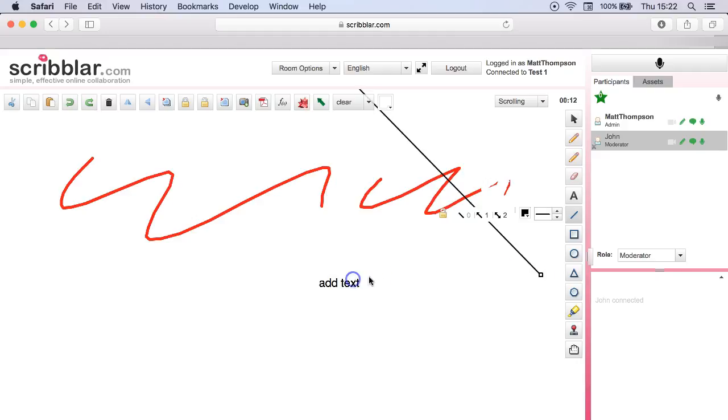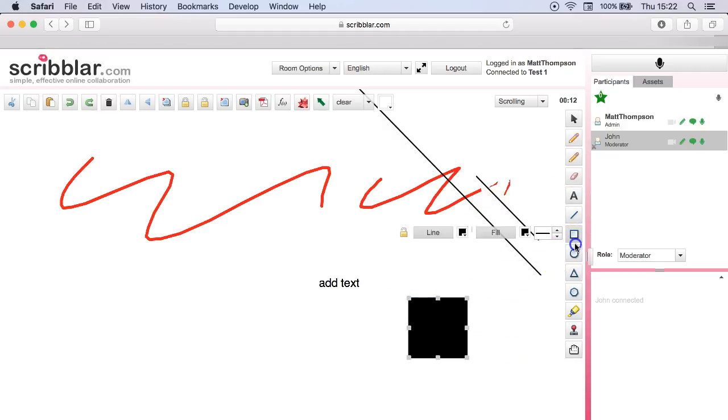This is the straight line function here, so if you want to draw straight lines at particular angles, you can do so. Shapes, any kind of shape that you want to add here, you can do so. Again, changing the fill color, etc.